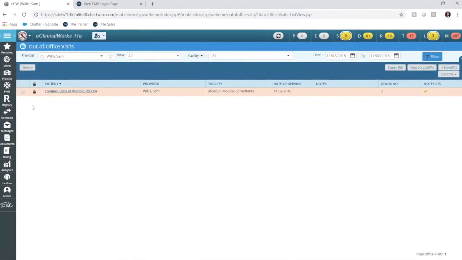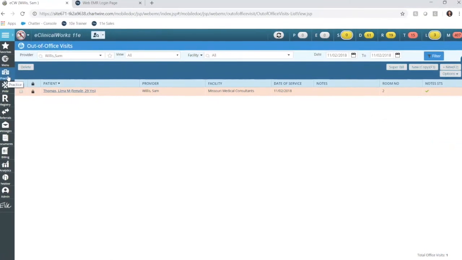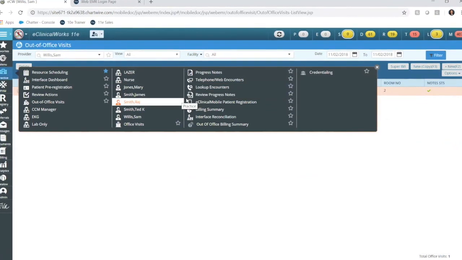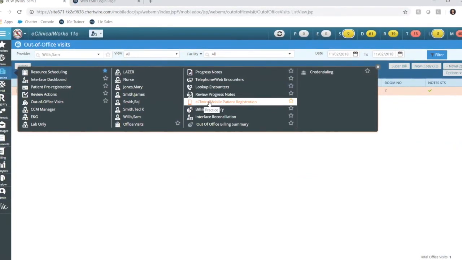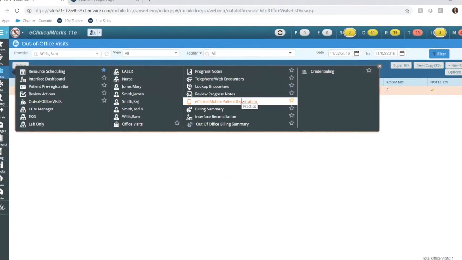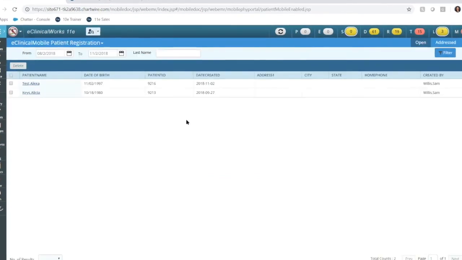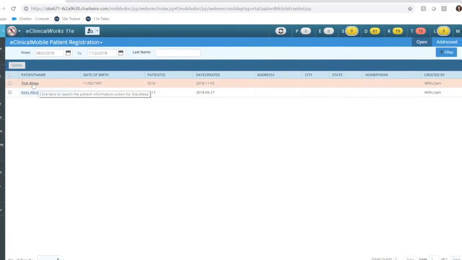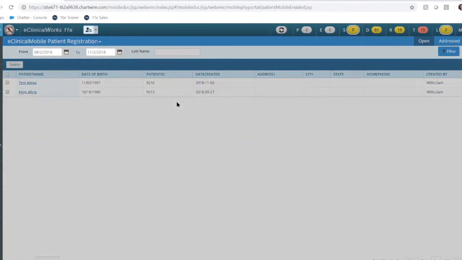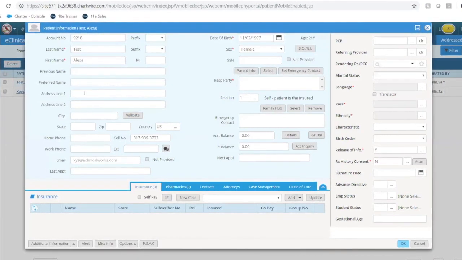and it's complete. The other item I want to show you is when we created that patient from the mobile, they're not automatically put into the system. Similar to when a patient makes changes to their profile in Portal or on the kiosk, they just need to be confirmed. So to do that, you go to eClinicalMobile patient registration under your practice band. And this is my patient that I created in mobile, Test Alexa. And it will open up the information that I added on the phone.